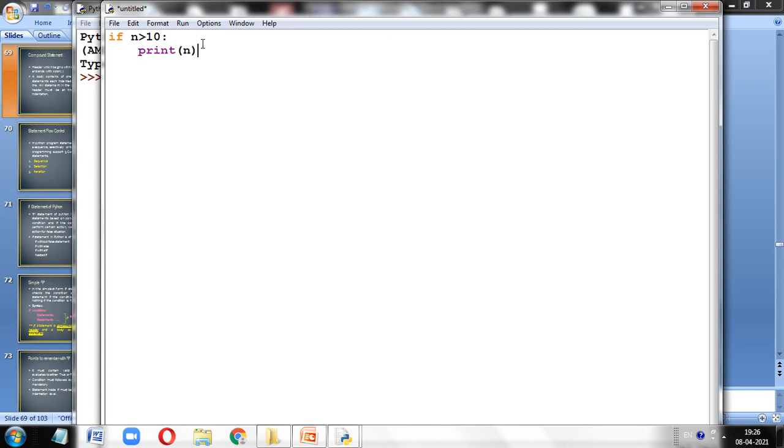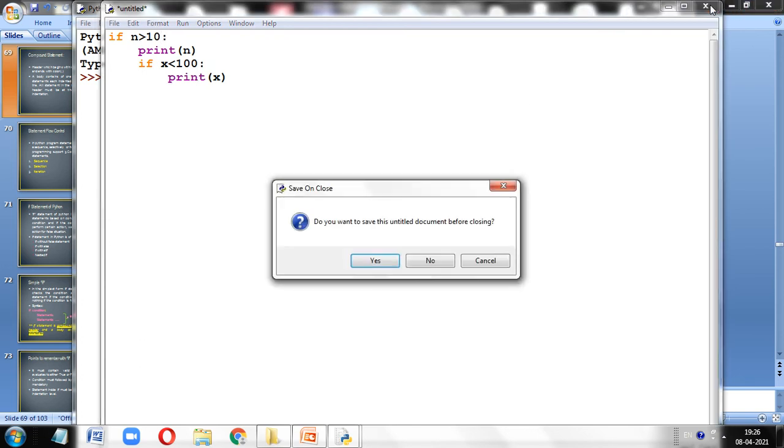For example, once again I have if x is less than 100, so its indentation will start here. For example, print x. Now see, the indentation below this if statement has two statements, and further the if will have one more statement. So if there is a colon, then it indicates it is a compound statement, and you have to remember about the indentation.